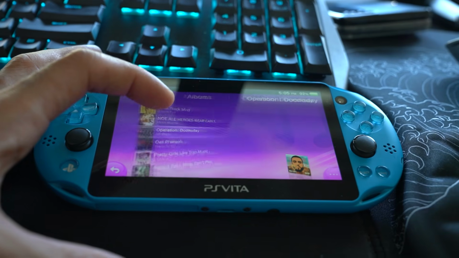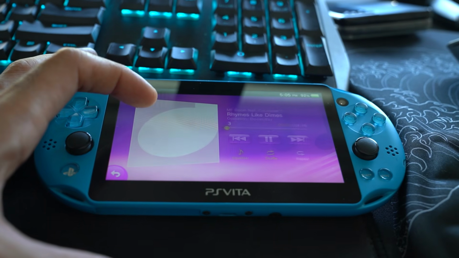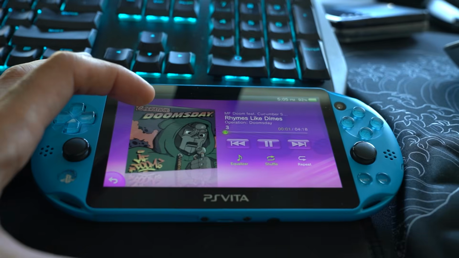So, if you own one of these, then you know how difficult it is to add music to the PlayStation Vita. Well, I'm here to tell you that recently I added over 1,000 songs to the PlayStation Vita. I got the album covers to show, I got the artist information to show, I got everything to show. And in this video, I'm gonna be showing you how to add your favorite music to the PlayStation Vita.